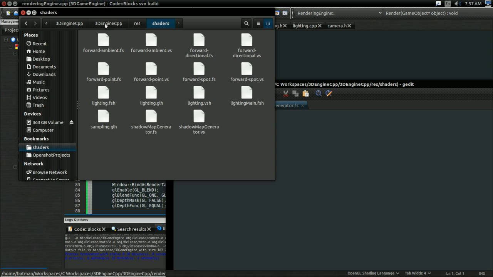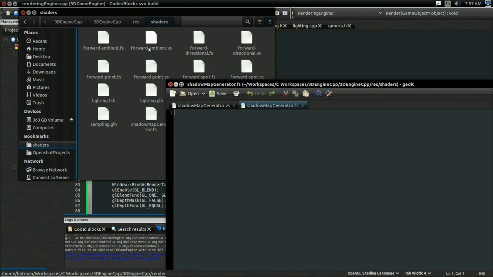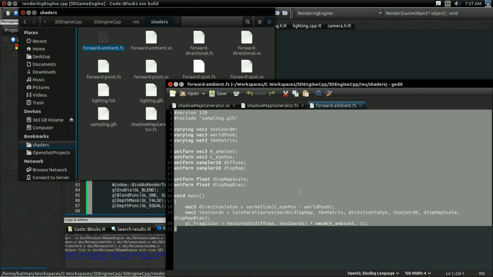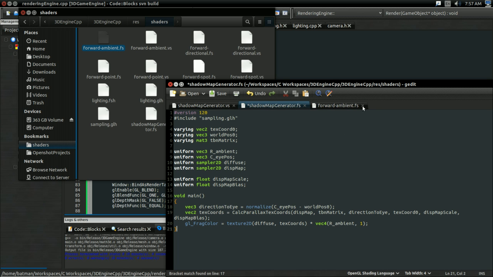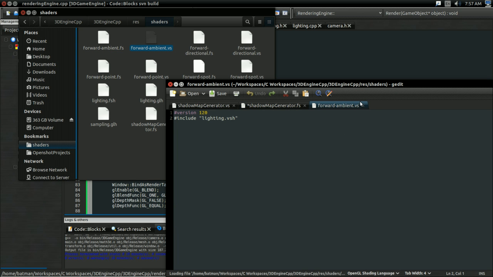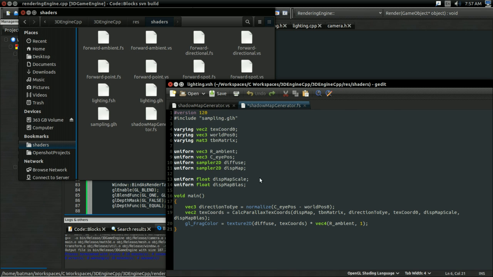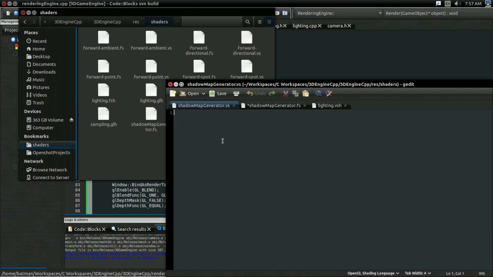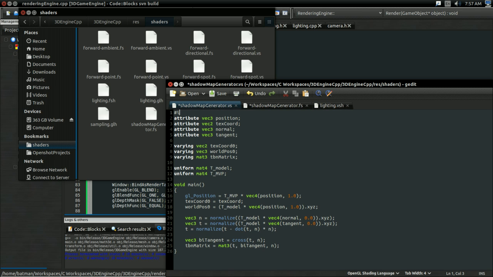In the 3D engine CPP res shaders folder, you're going to want to create shadowMapGenerator.fs and shadowMapGenerator.vs. I went ahead and did that off screen just to save some time. Let's go ahead and fill these out. I'm going to sort of model them off of the ambient shader. So I'm going to copy forward ambient and paste it in here. For forward ambient.vs, I'll just copy lighting.vsh and paste that in here. And there, we're just going to delete all the stuff that we don't need. And of course, the version is 120.